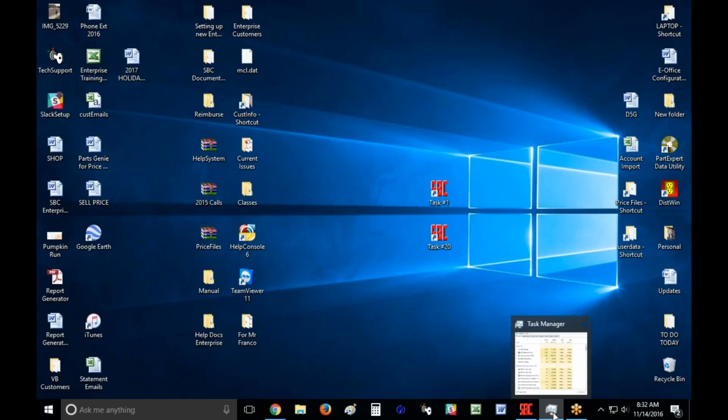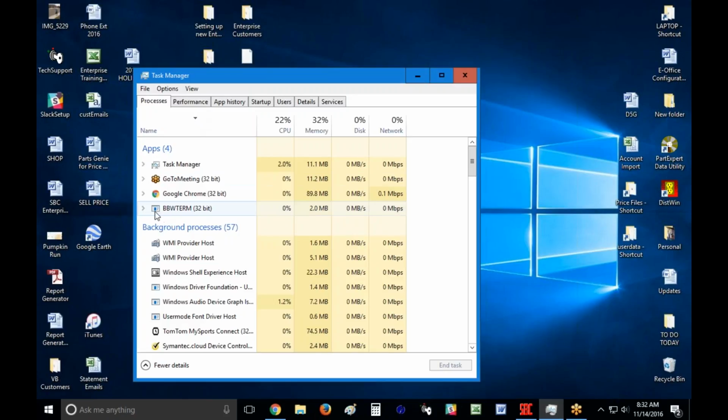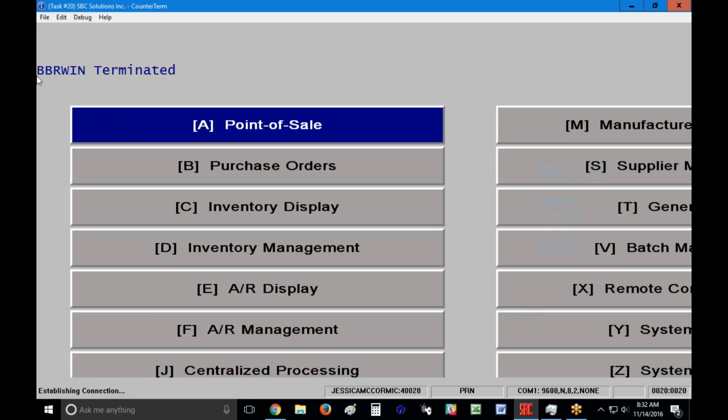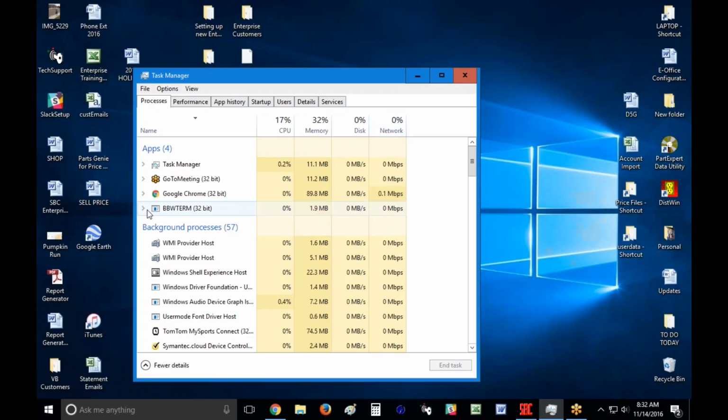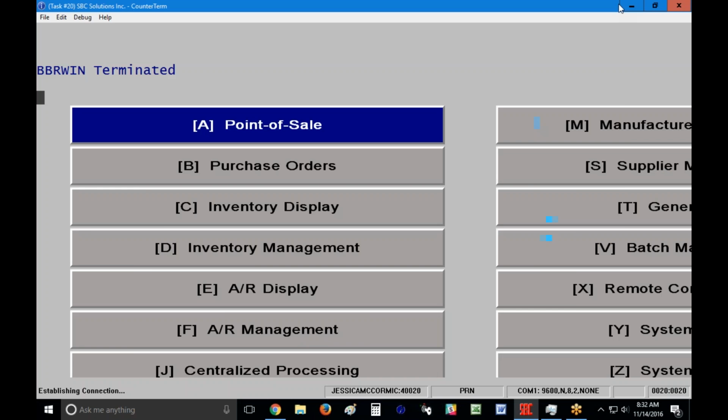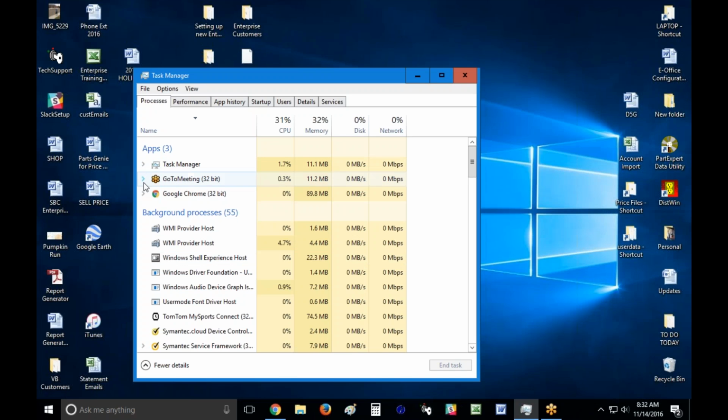And then if I were to look at my task manager, you're going to see that I have a BBW term that's running. If I click on it, it's terminated, so it's not doing anything wrong. And all of my BBI terms are closed. That's what I want to see. If I were to come down here and just close this one, you'll see that that goes away as well. Okay, I want to confirm that that's gone.